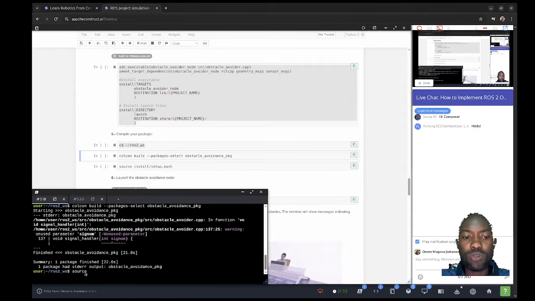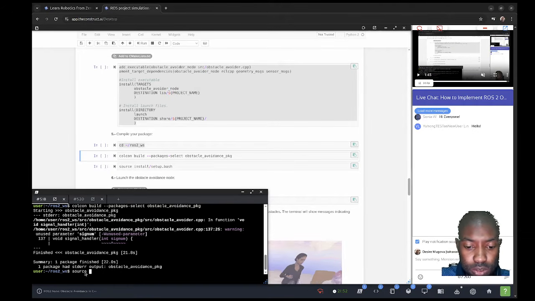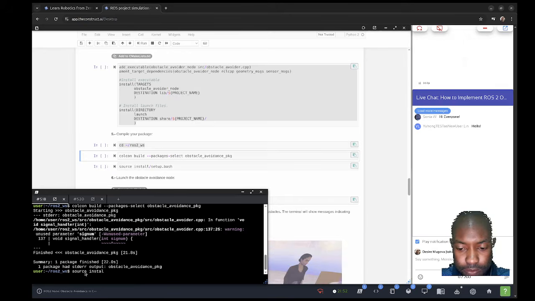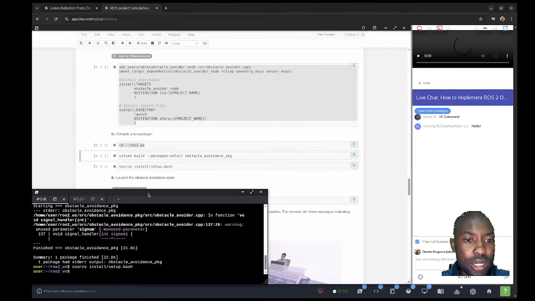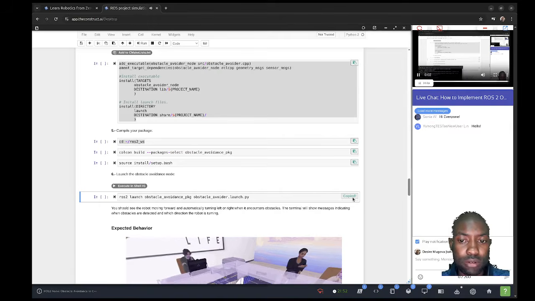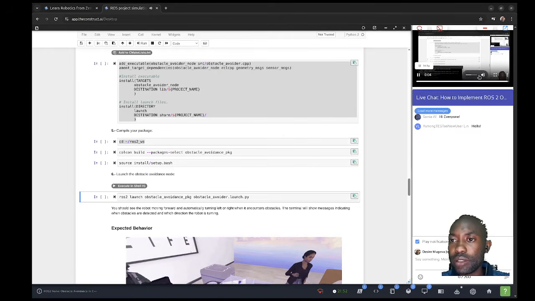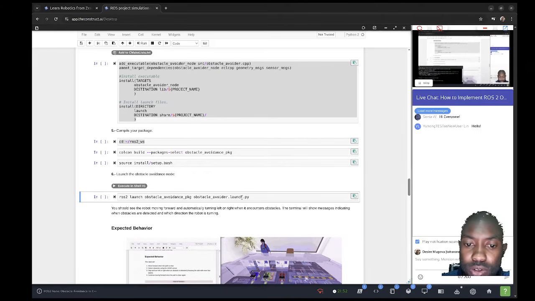So you have to source it to allow it to be found when you call ros2 launch obstacle_avoider.launch.py, right? So source install setup.bash, right? And then you can now go ahead and launch your obstacle_avoider.launch.py.